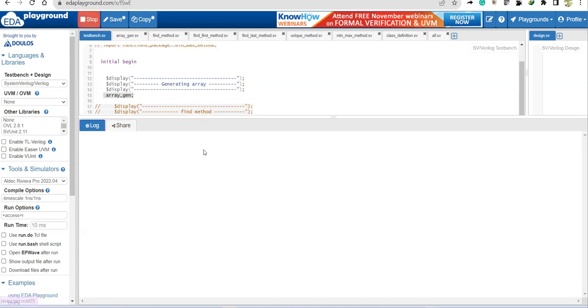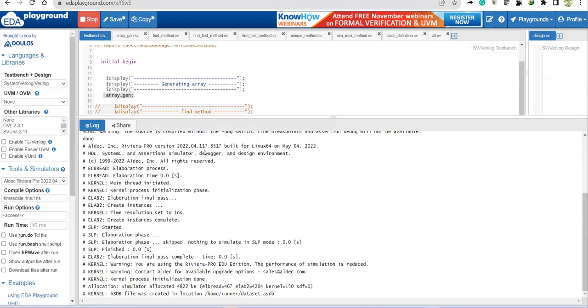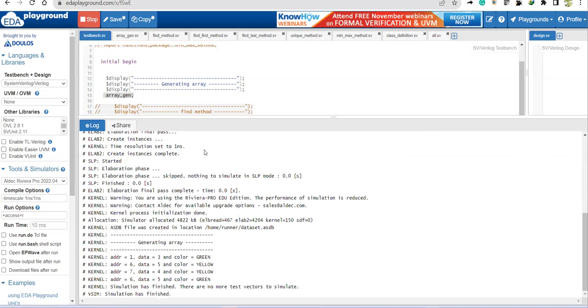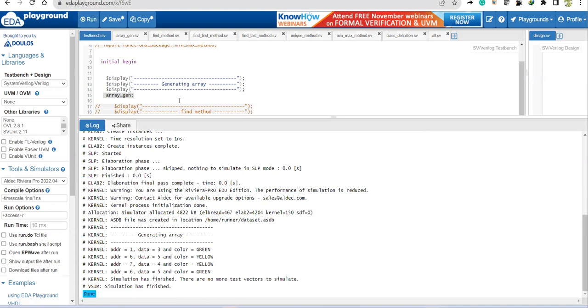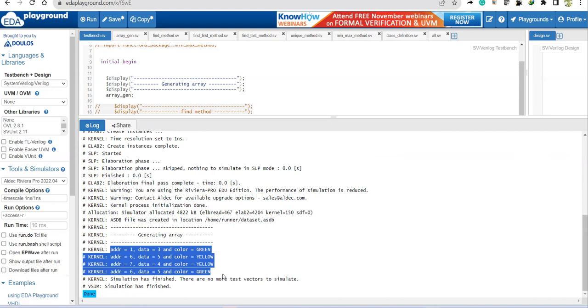Let us run this one. So if you run, now you can see it's generating the array. This one got printed. And then since we have randomized, something randomly has come. And why are there four different sets of values that have come?